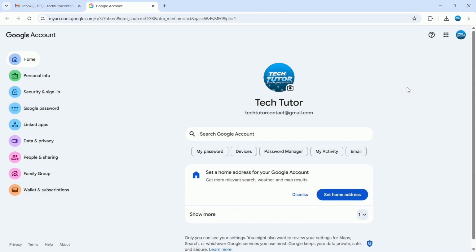Now, it's important to note that when you do this, it's going to change your password across all Google services, as of course Gmail is a part of Google, so you will be changing your password for all Google services.